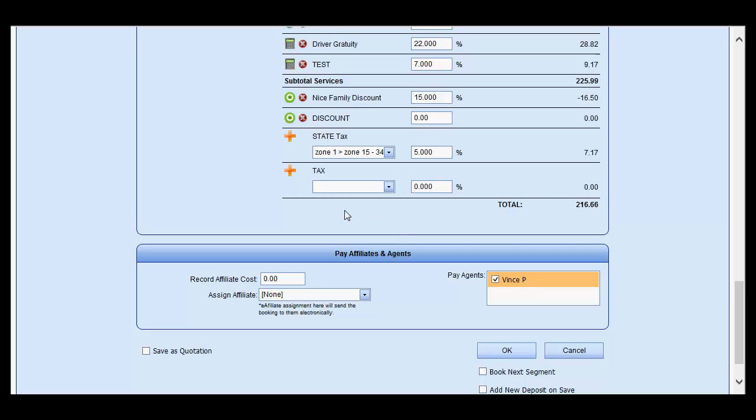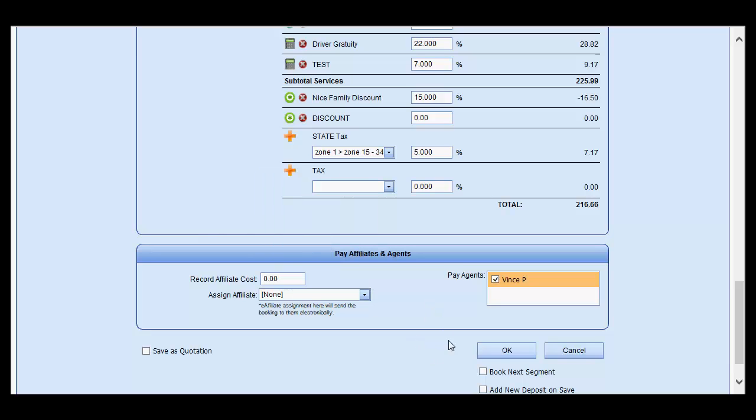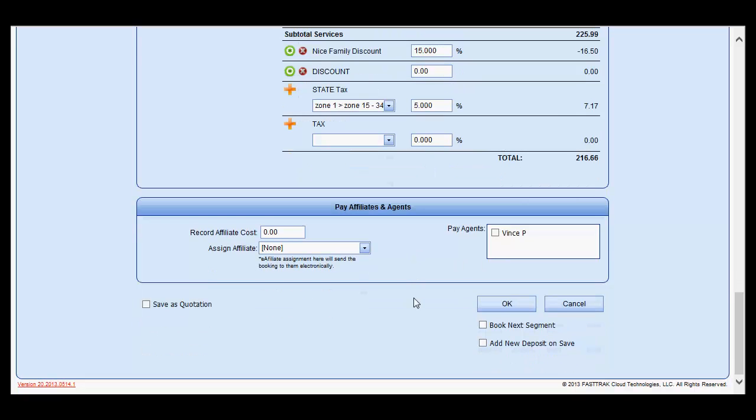If you are sending this job to a farm out affiliate, you may enter in the cost as quoted to them by them and select the appropriate affiliate from the window, which will cause that affiliate to be assigned to the reservation once you have saved it. If there are agents, commission agents, entered in the customer profile, they will be available in this list, and you may select or deselect any of them to receive the commission.